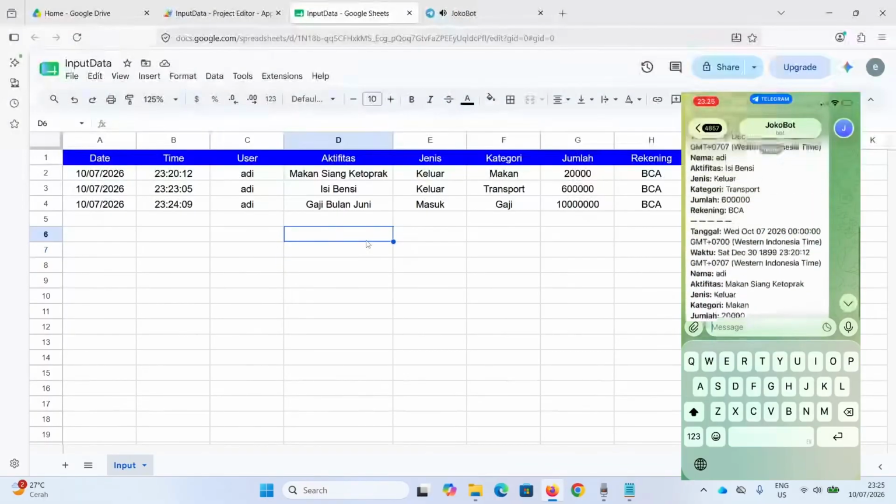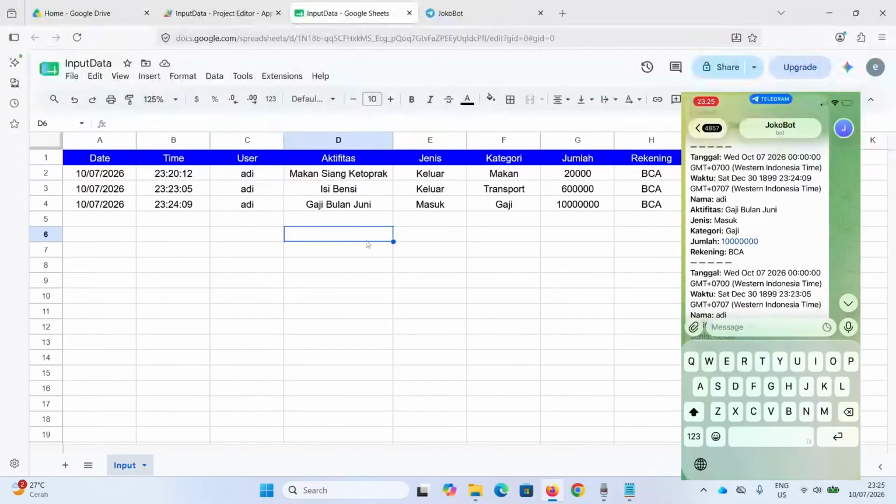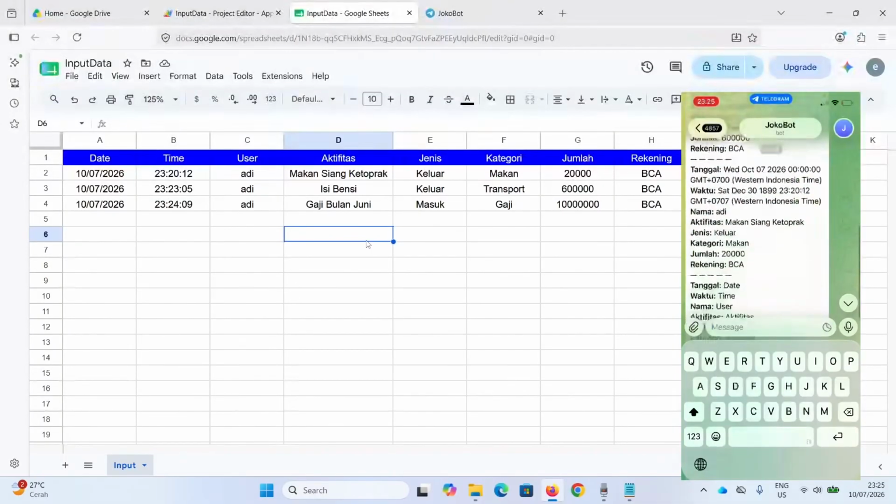You can create the format according to your needs, and most importantly, you don't need to pay for an AI subscription to make a system like this, guys.